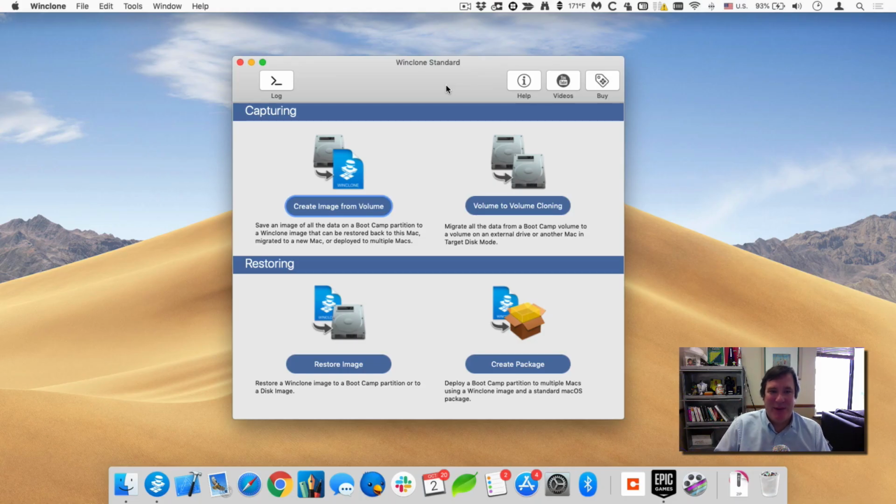Hello, this is Timothy Perfect from Twocanoes Software, and I'd like to show you how you can create an image from a bootcamp volume and be able to restore that back at a later time, in case something happened and you want to snap back to that same location where you first saved it.